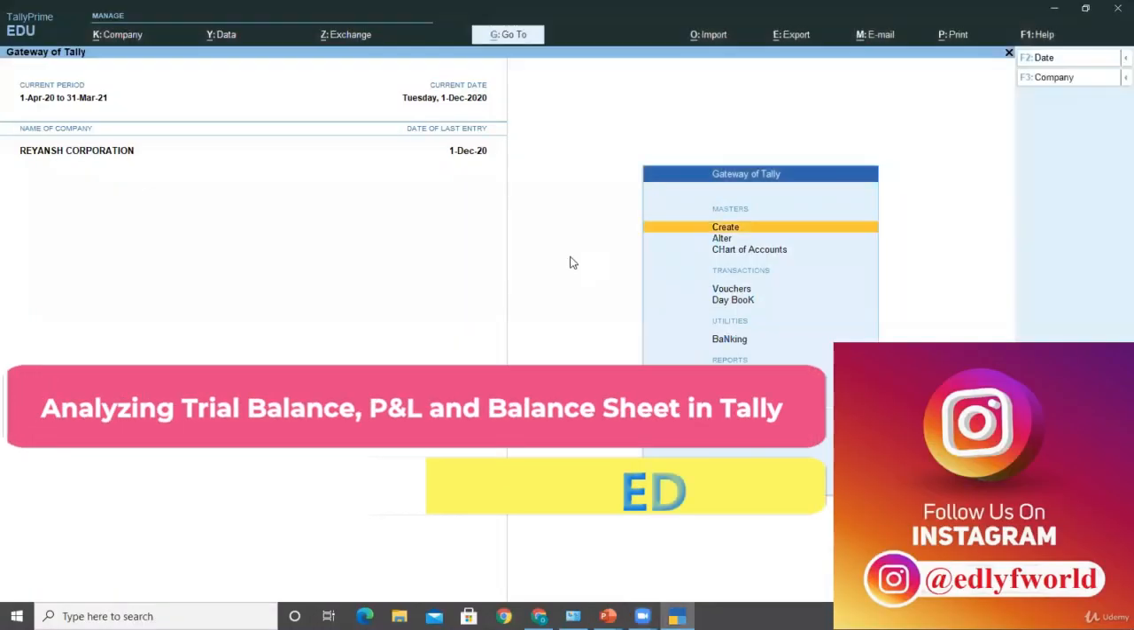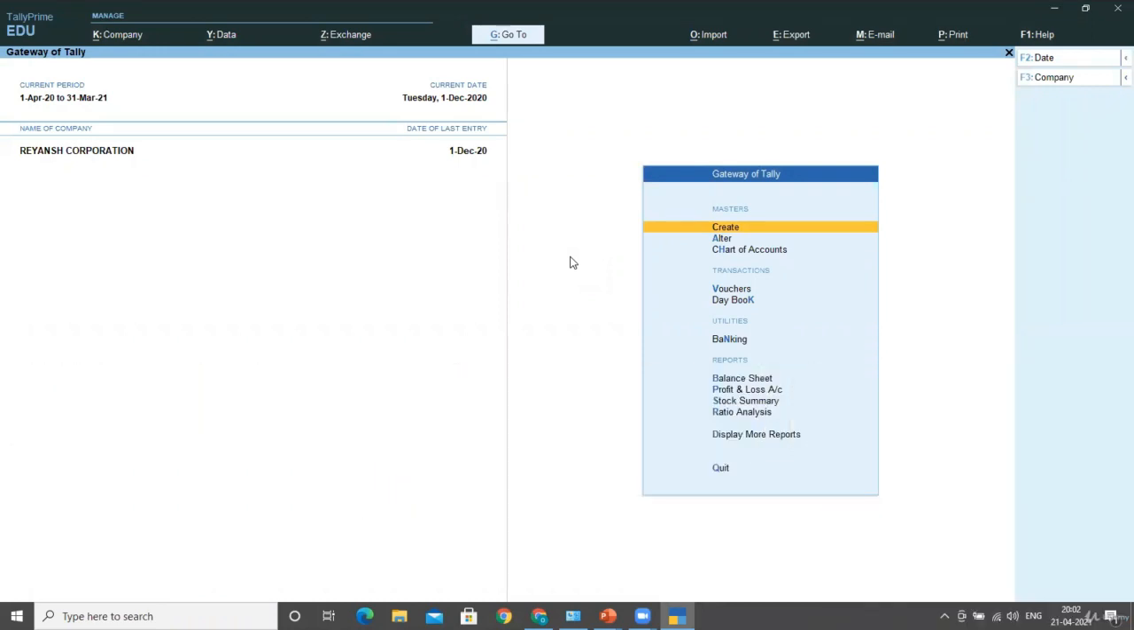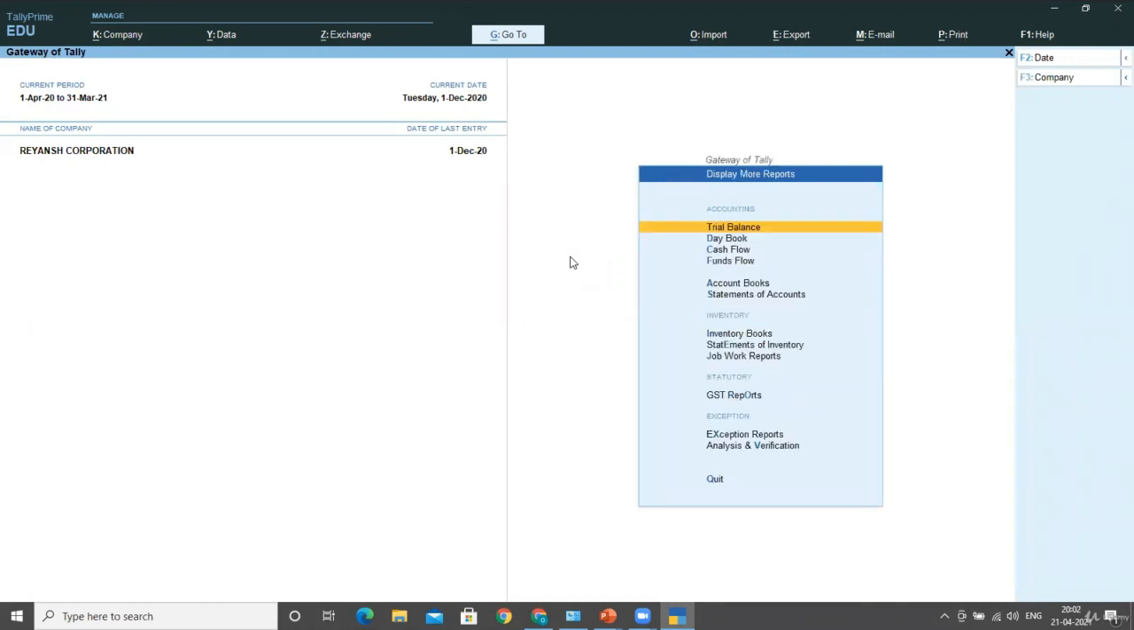Hello friends, welcome. In this lecture, I'll help you in analyzing the financial statements, that is your trial balance, your profit and loss account and the balance sheet. For profit and loss account, trial balance or balance sheet, you can see over here in the Gateway of Tally, in the reports, your balance sheet, P&L account, and by displaying more reports, clicking there, you can see your trial balance as well.